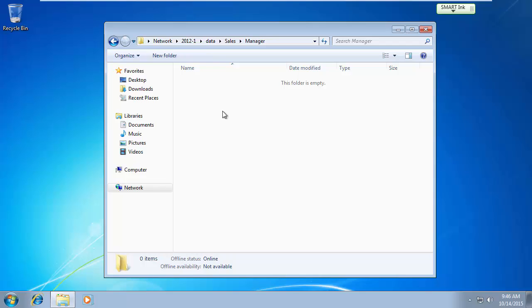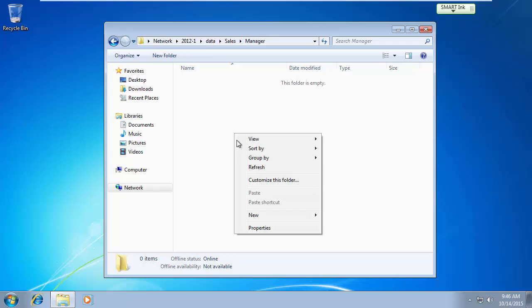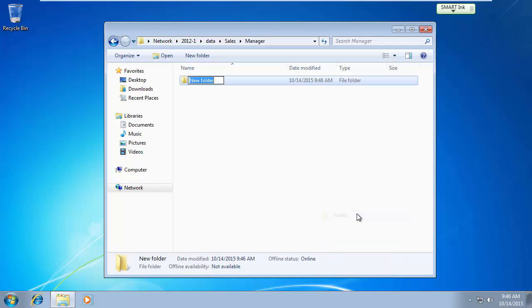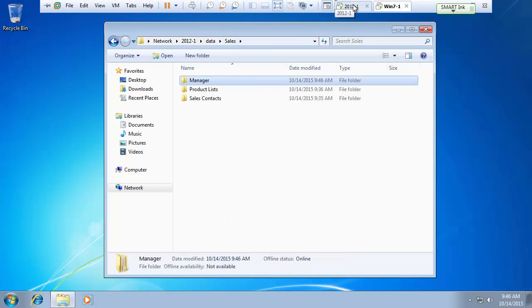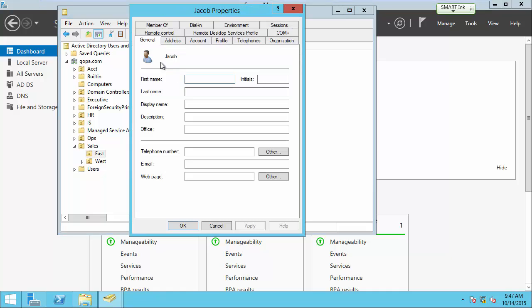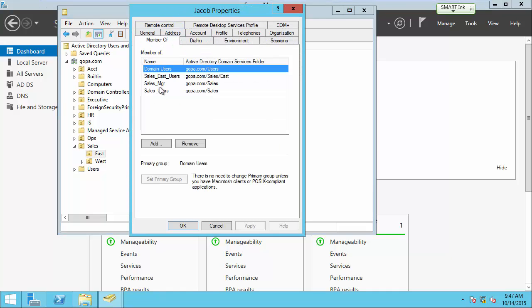2012 data, sales, and so now I can also get into, you know, the managers folder. So maybe some special promotional event that he's working on. Once we're all done with that promotional event, possibly I can go to Jacob and say, yeah, I don't need you to help out with the manager stuff anymore.